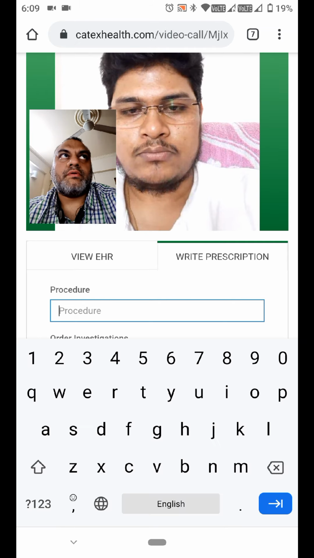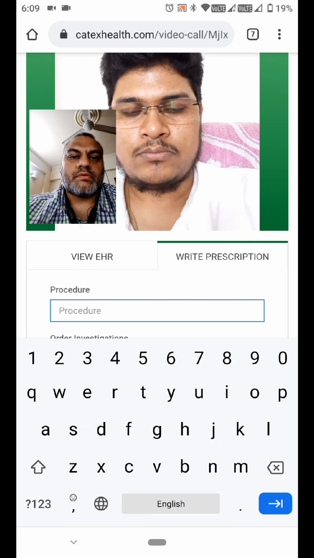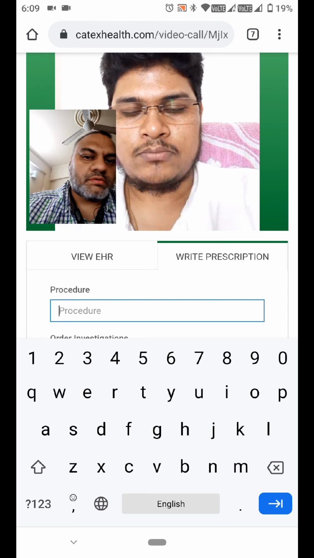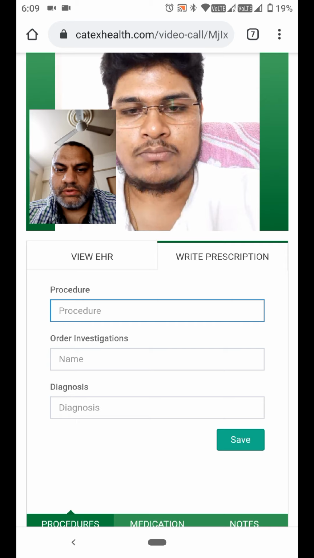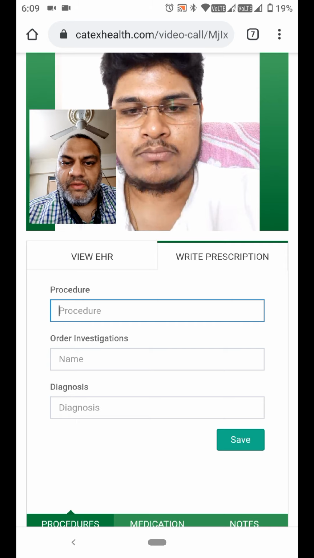So the second section is write prescription. After doing a consult, the doctor has the authority to write the procedure based on his or her assessment. In this case, we are writing the procedure as hernia.